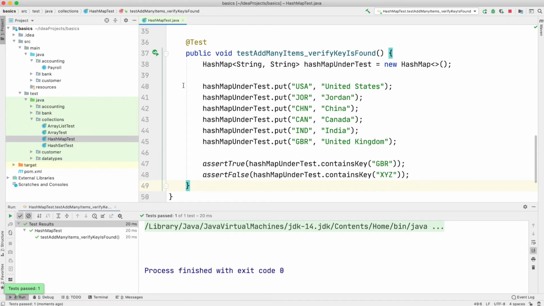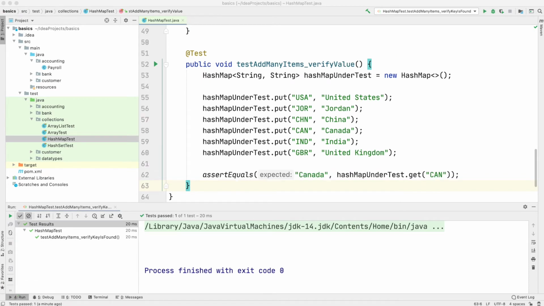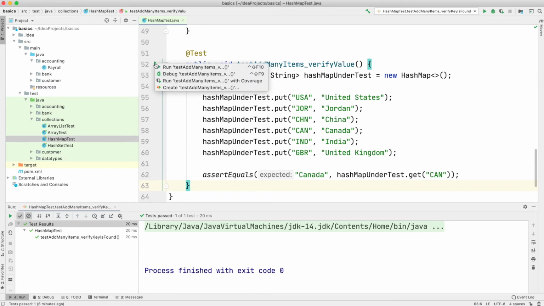And it passes. This test will show how to return a value of an entry for a specific key. The .get will return the value. The parameter holds the key. So we provide CAN as the key. The value Canada should be returned. And if we run this test, it should pass.